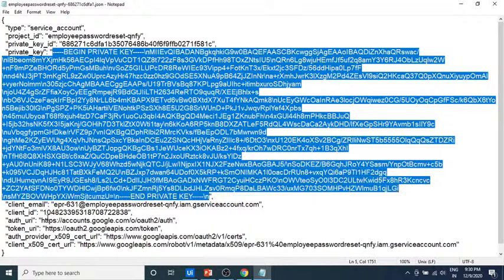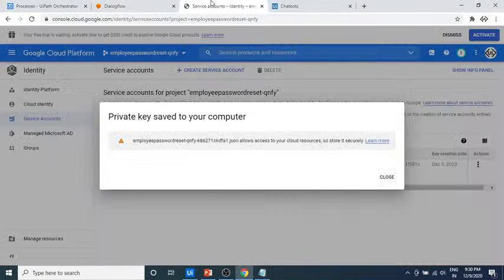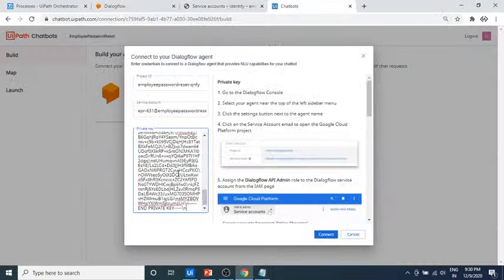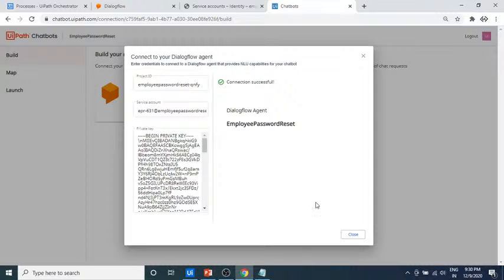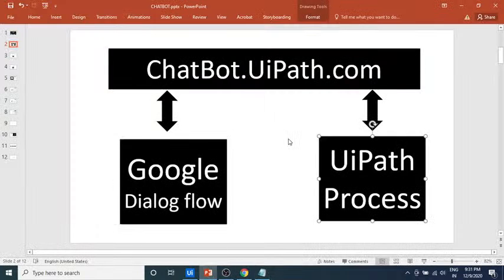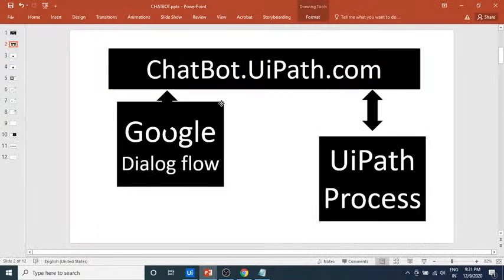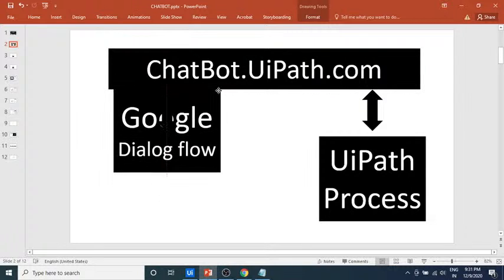You have to copy this carefully because you may sometimes select other things also. So it's a copy and paste here. Click on Connect. Once you click on Connect, it will show your agent name. See here, it has taken the agent name and it is connected. So our first step is done: we connected Google Dialogflow to the chatbot successfully.